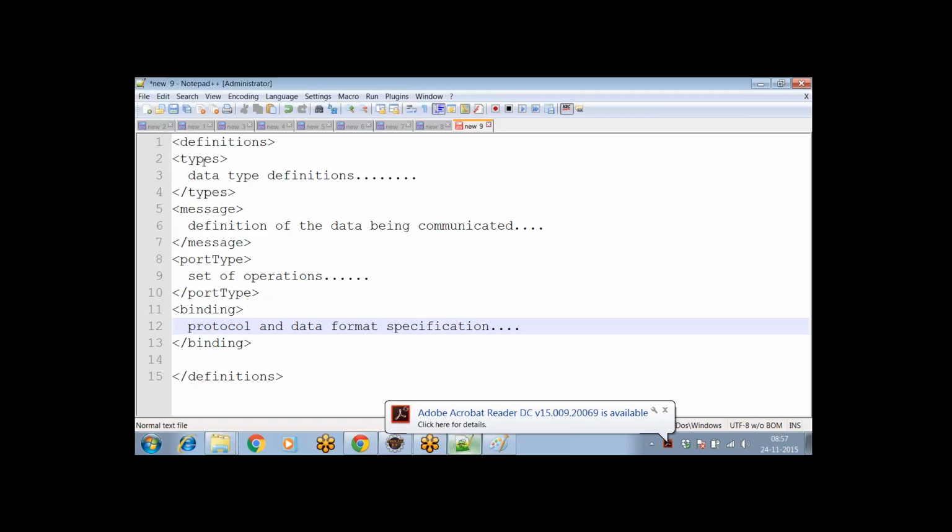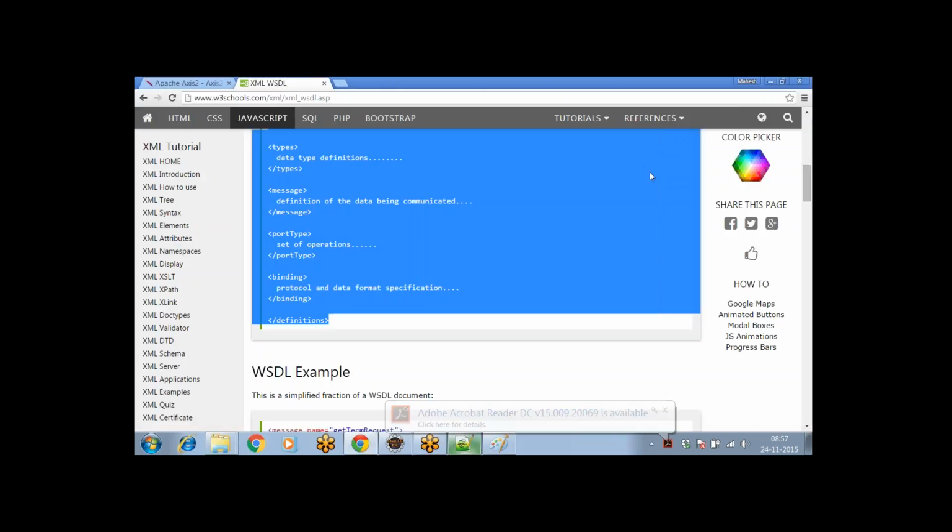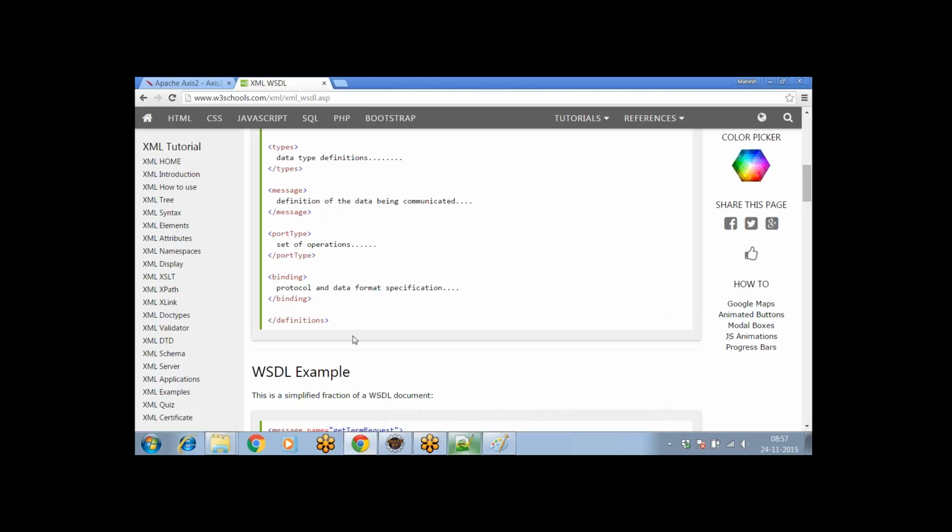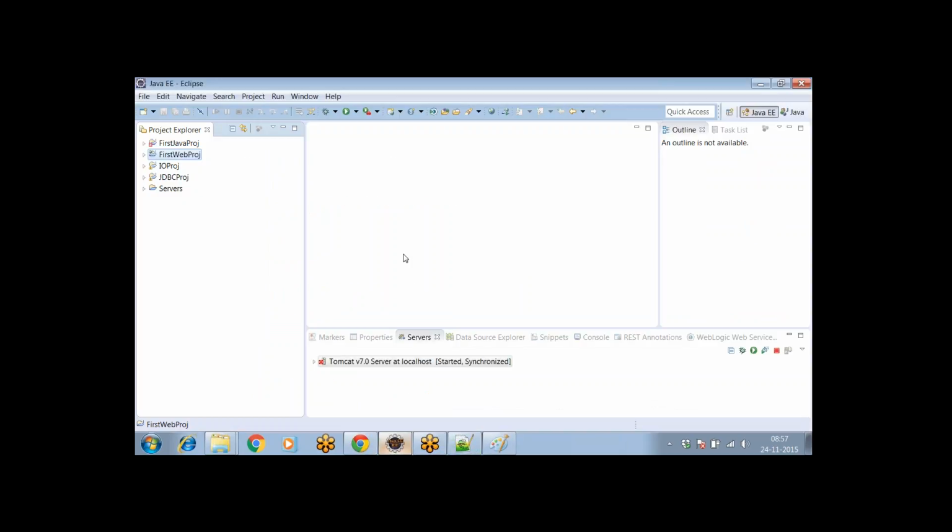Okay. So now let's try to develop a web service. Having understood the basics, we'll go through the WSDL, and I'll show you SOAP messages also later on. Definitely we'll go through SOAP messages also.